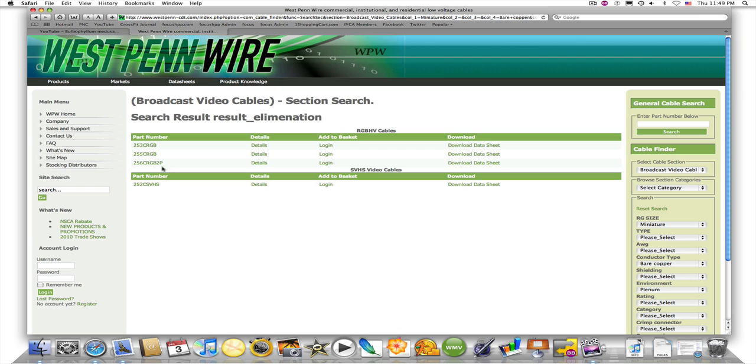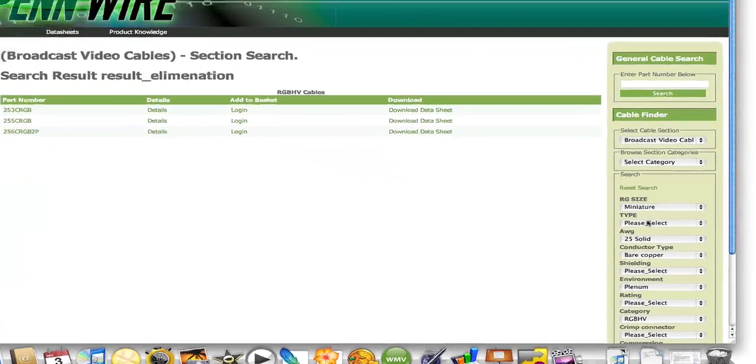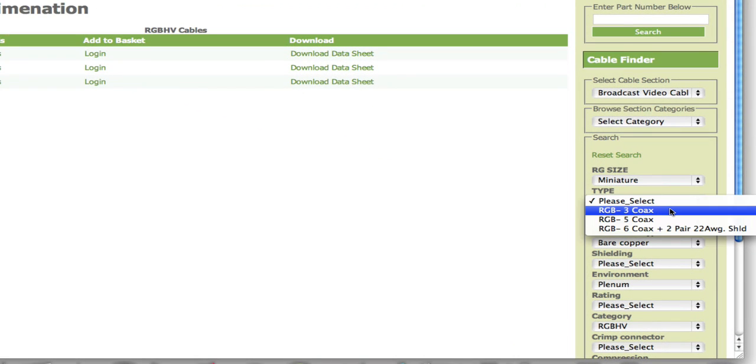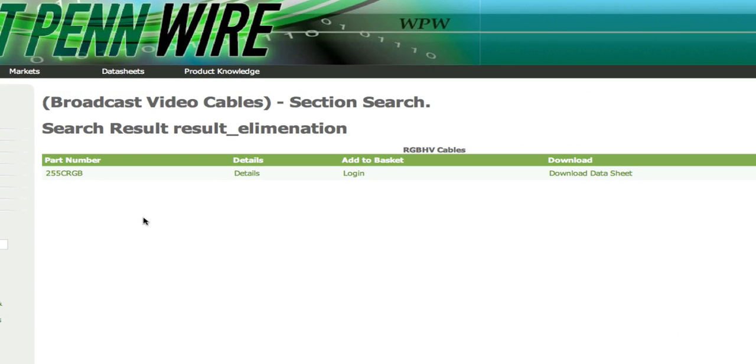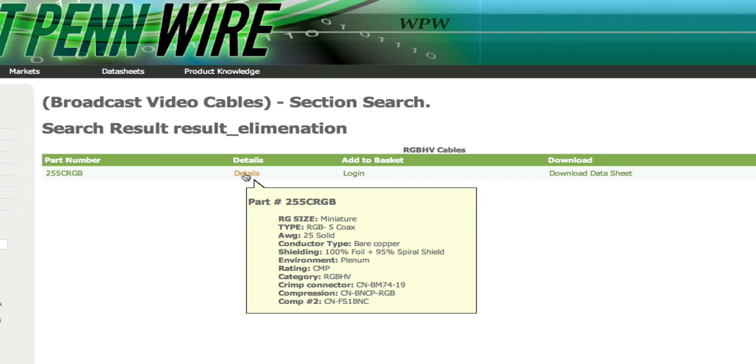Here you go. Now you're down to these 4 top cables. Say that you need a type, a 3 coax, a 5 coax, or a 6 coax. Yours is a 5 coax. You know that it's an RGB HV cable 5 coax miniature. And you needed a plenum, right? So you click it. There you go. Here's the cable you need. You've got the spec sheet and you've got the pop-up detail to make sure that's what you want.